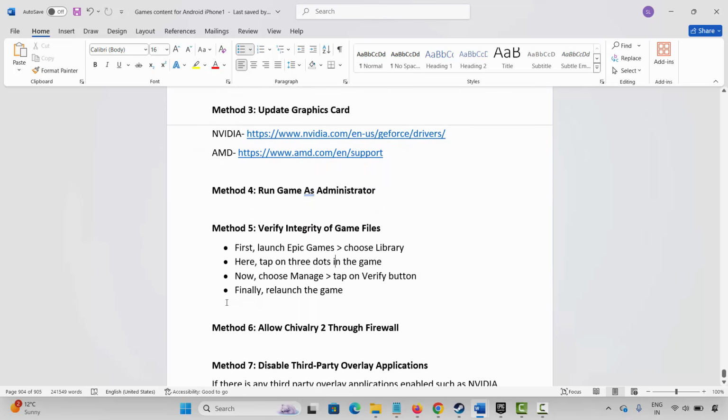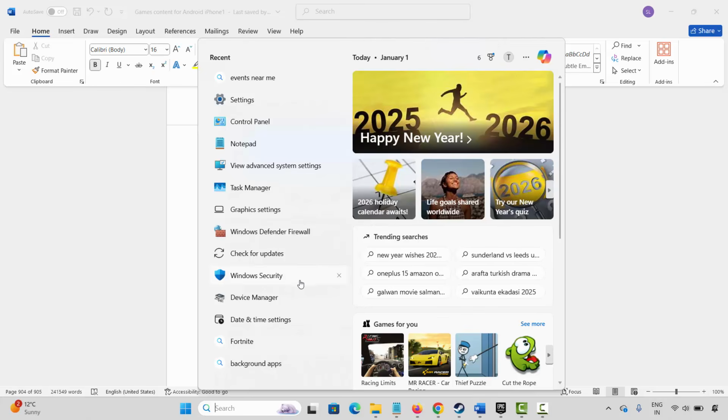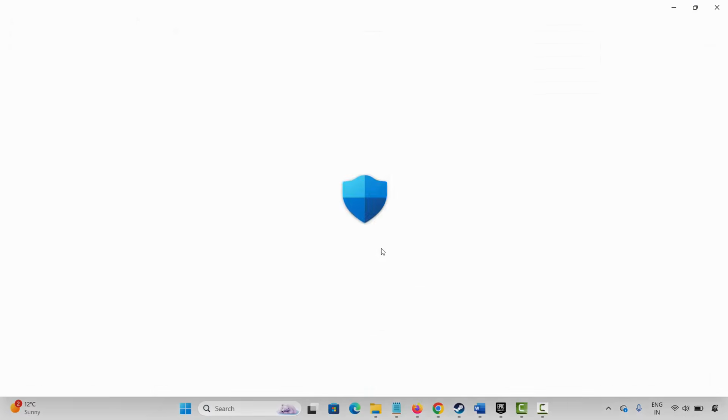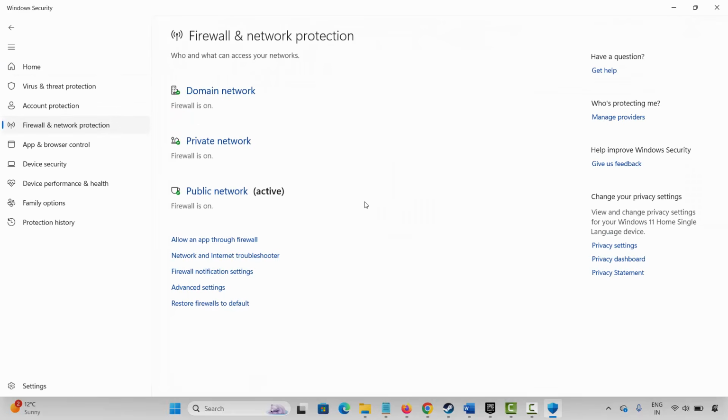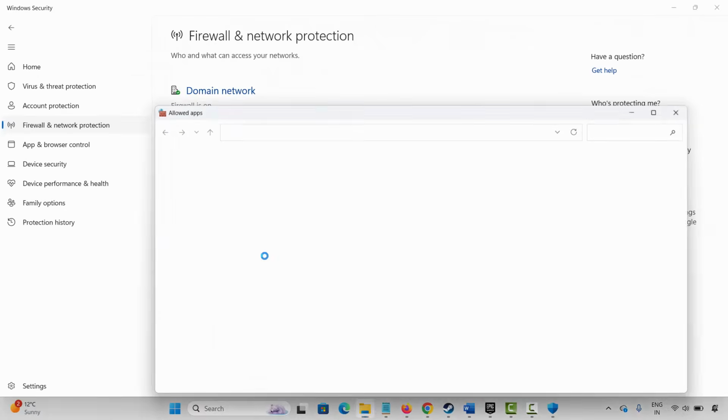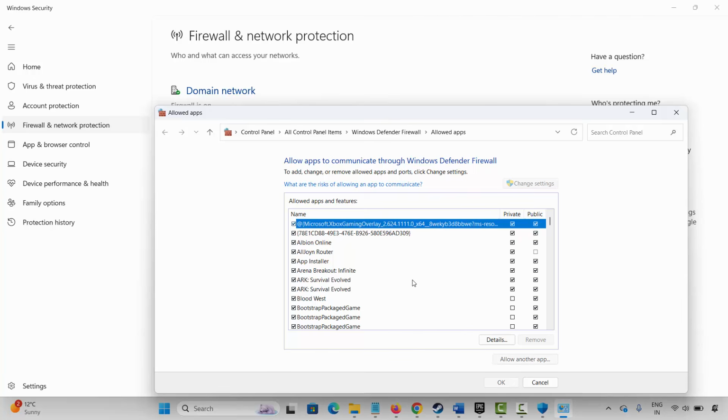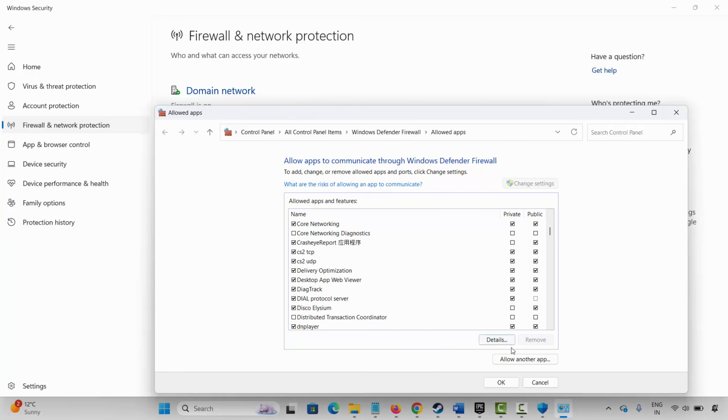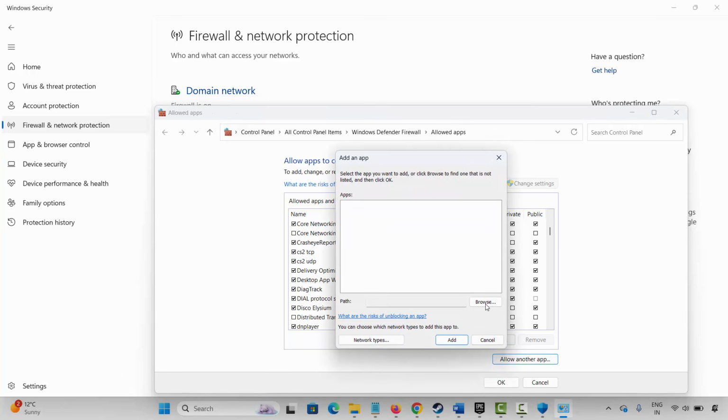If not, next is to allow the game through firewall. For that, go to the Windows search over here. Now search for Windows security. Here you have to click on firewall network protection, click on allow an app through firewall. Now click on change settings. Now after that, here you have to search for the game if it's listed. If you cannot find the game, don't worry, click on allow another app, click on browse.